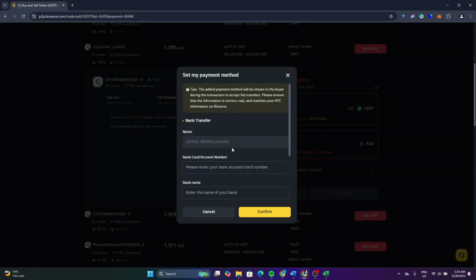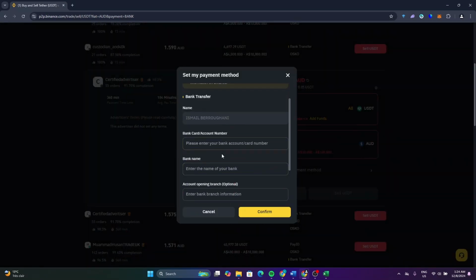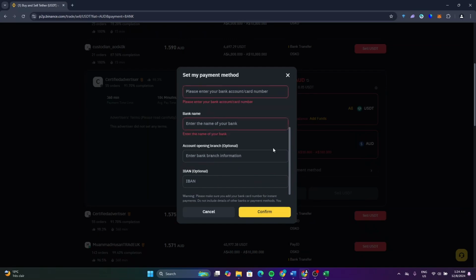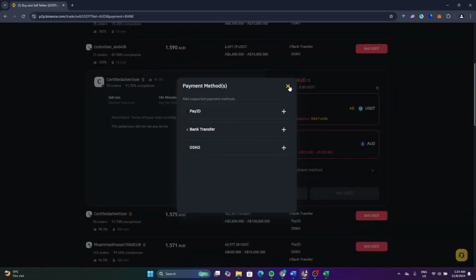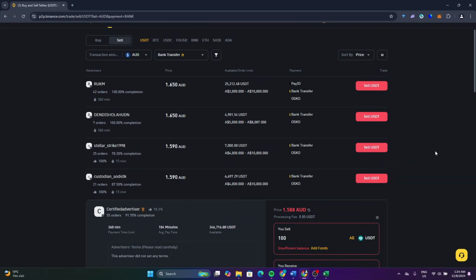Now tap on plus and enter all of your bank information and click on confirm to add your bank. So after that, you can now withdraw on Binance in Australia using bank transfer.